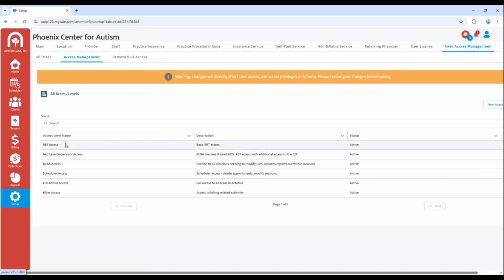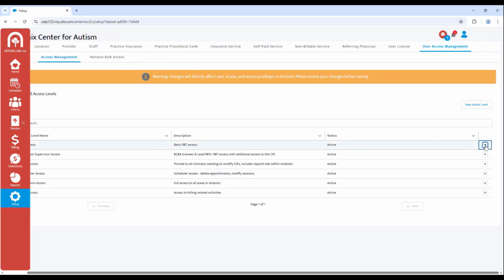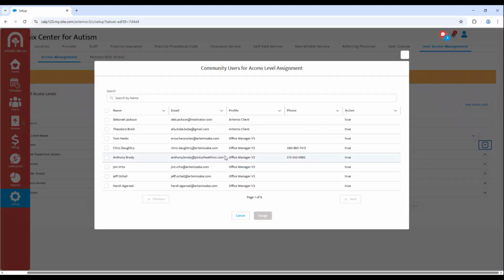You can do that by finding the access level you want to assign. I want to assign RBT access. Use the down arrow and choose Assign to User. And here I can search by name, or I can add multiple providers that I want to have this RBT access level, and I can click Assign to assign this access level to multiple users at once.